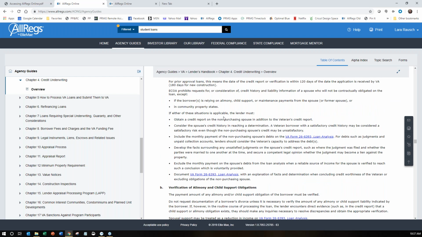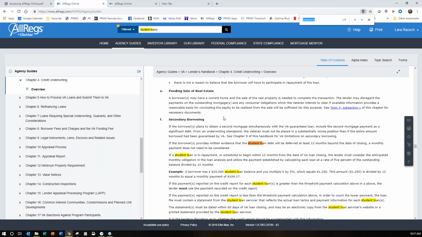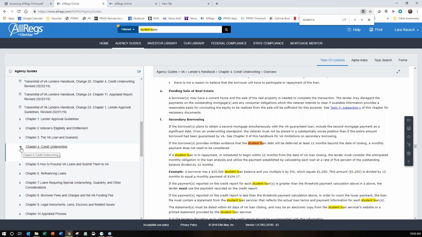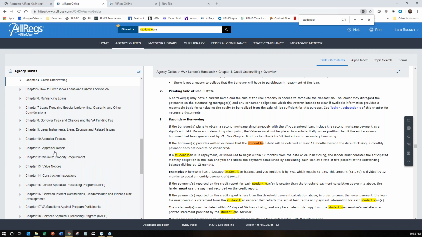I can also do Control F, again, like we talked about before, and search for student loans. And again, here you can see student loans and repayments. It's talking about student loans and payments and what I need to do. So it brings that information in there as well. All right, so that is our VA selling guide. And, obviously there's other sections that you need to be concerned about: appraisal, property value, minimum requirements, guarantees, all of that information. But in general, borrowers are handled under credit underwriting.